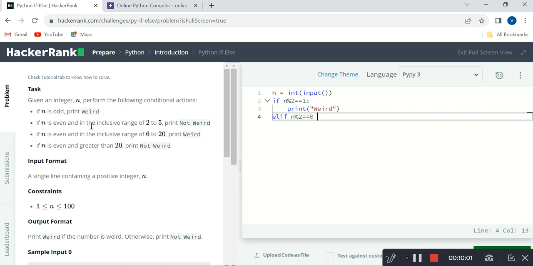And here they provided two conditions, right? So I will take them directly. "And" means both conditions need to be satisfied. They provided a range, right? So I will take the range 2 to 5, with n in between. So 2 and 5 are also included.